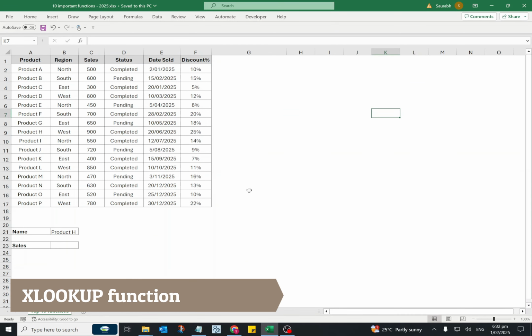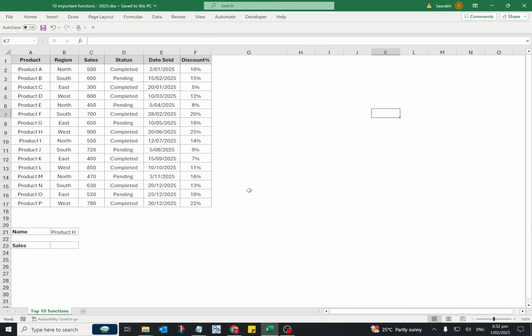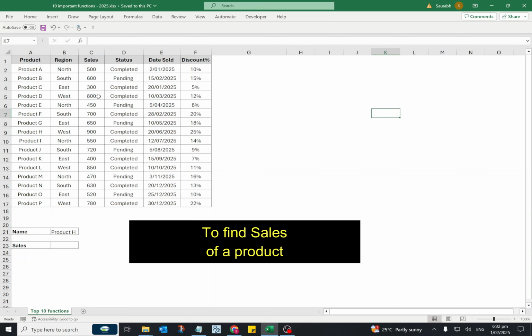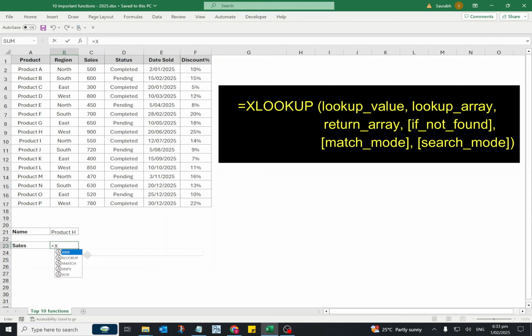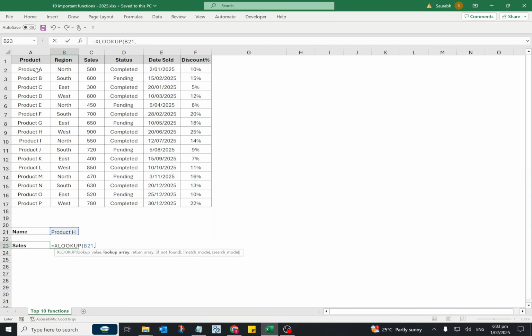The XLOOKUP function is used to search in a table or range and returns the item that matches the first result it finds. For example, to search sales of a product available in cell B21, type equals XLOOKUP opening parenthesis. The lookup value is in cell B21. So select cell B21, comma, select range A2 to A17 to search the product, comma, select range C2 to C17 to return the sales value, comma.